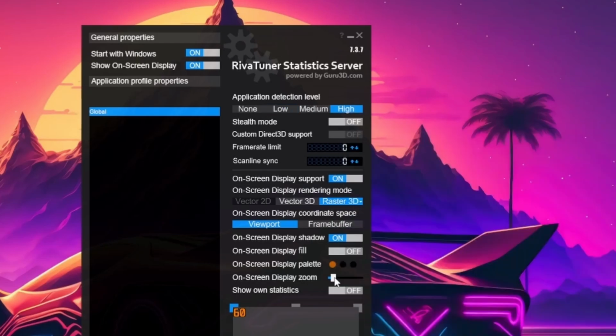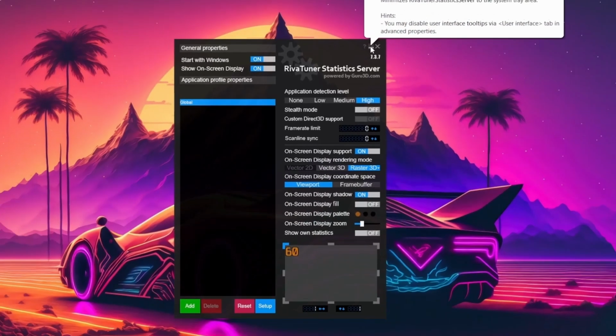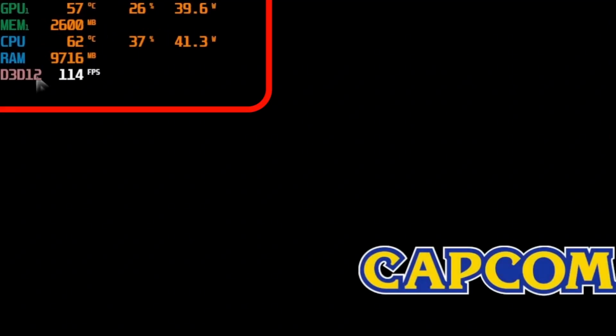You can also change the size of the on-screen text by using the slider. And you can change the color as well. After this, minimize it, and now launch your game to put it to the test. And as you can see, the popular FPS and stats display is now showing in this game that I launched.